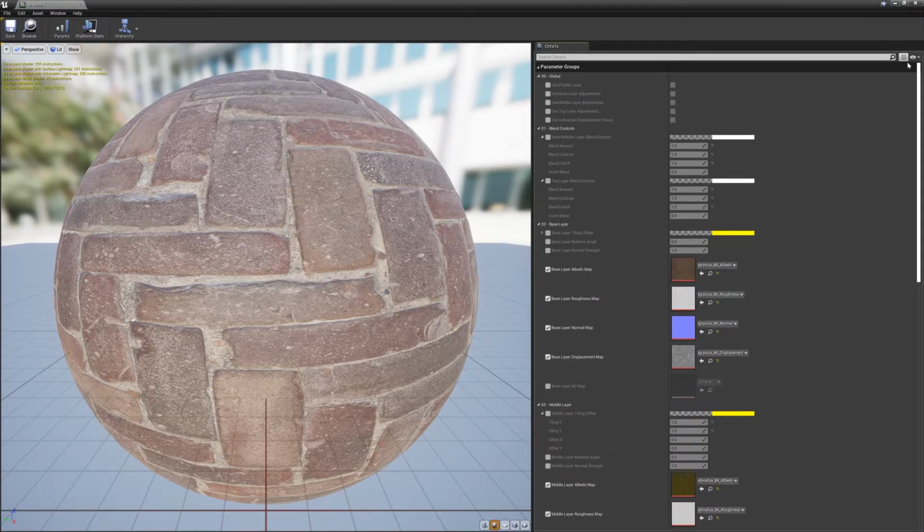At the top of the material, we have some global parameters. And the first one on the list is Use Puddle Layer. This is off by default, so if you want to enable the puddle layer for the material, click the checkbox on the left to activate the option, and then set the option to true by checking this box on the right. This will let you paint down some watery puddles, which I'll show you how to do in a bit.